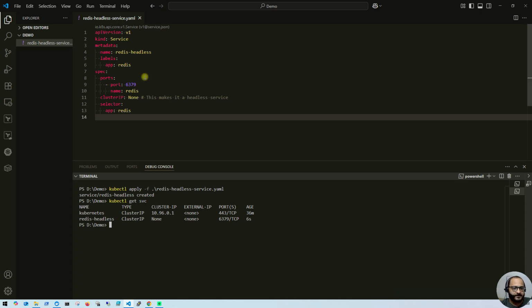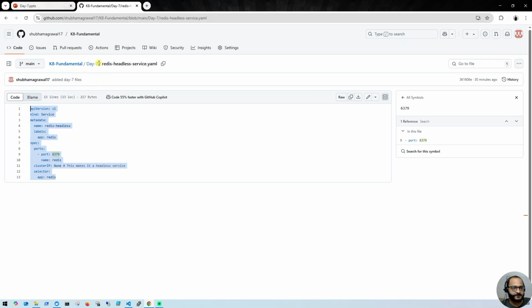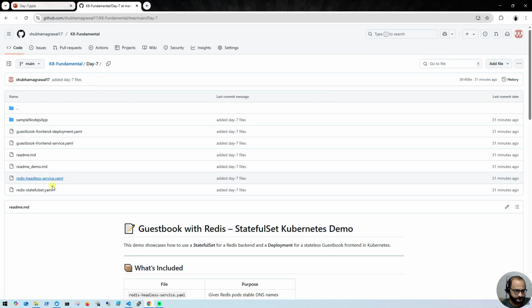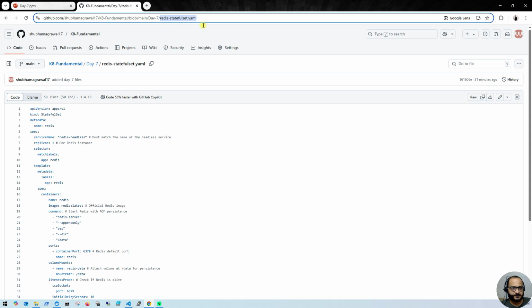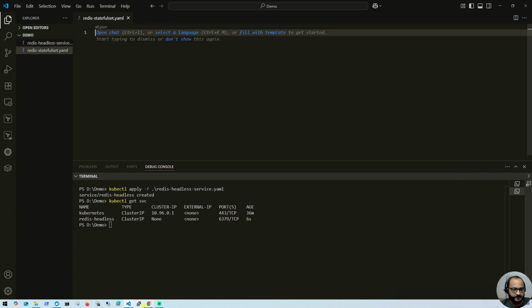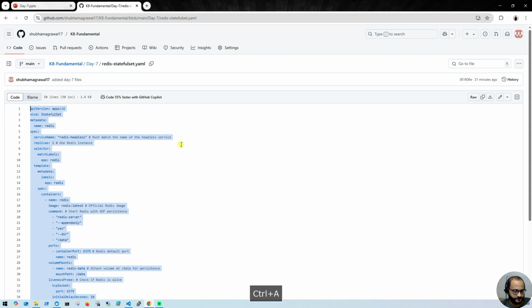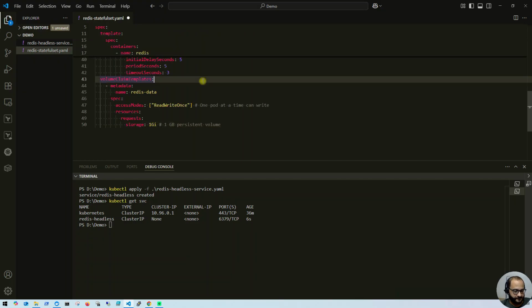Okay, now let me close this, and let me copy our other file, which is our Redis StatefulSet. This is a very big file. Let me explain it once. I'll create this file in Visual Studio Code. Okay, let me save it.